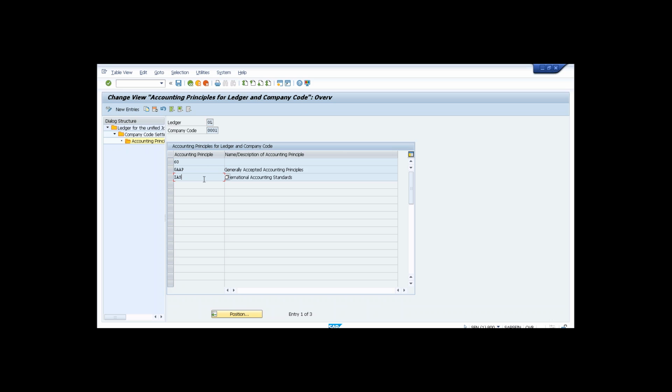Okay, fine. And the concept still remains the same, that whatever posting goes to your leading ledger will flow to all your non-leading ledgers as well. Yes, the principle remains the same. There are some minor changes to it. There are some exceptions to it, for example in new asset accounting. I'll explain when we come to the new asset accounting. Sure.